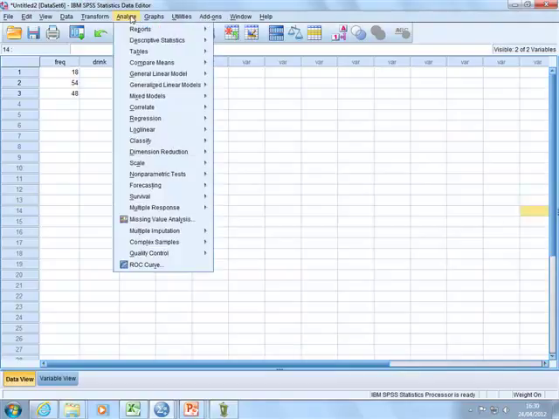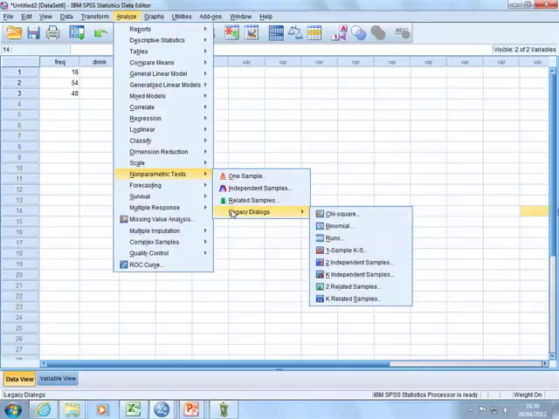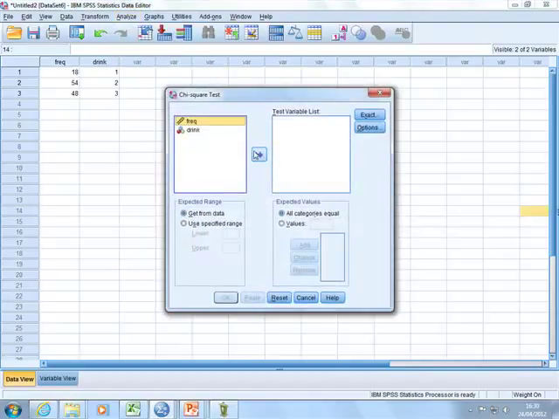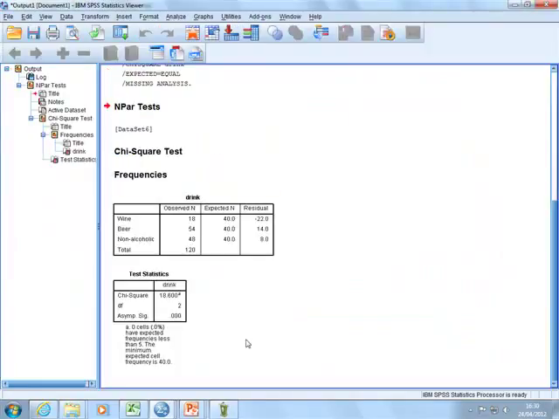Now to run our test, we go through Analyze, and for this chi-square test, the one-way classification, we go through non-parametric tests, legacy dialogues, and chi-square. And this is all up on this slide. Since we've already done what we needed to do with frequency, we weighted by it, we can ignore that variable. We're only interested in type of drink. So drink type, we move over to test variable list. We don't have to select for anything else. We just click OK, and it runs our analysis for us.